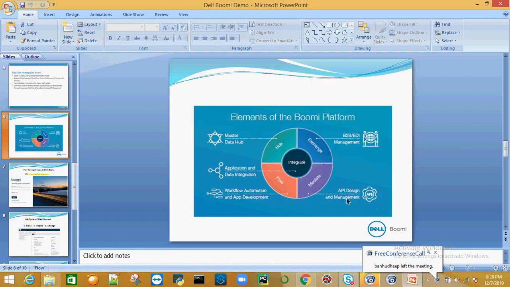So mediate, API design and management. I have told you about API management and design. If you are providing any service and you want to protect the service so that no one can use it, only authorized clients can consume that service. We call it API design and management. Those types of configurations come under API design and management.